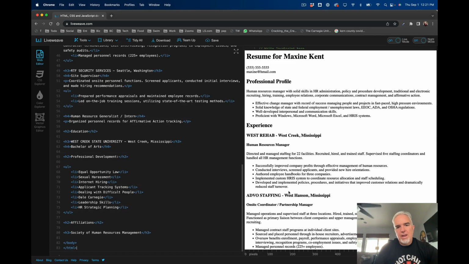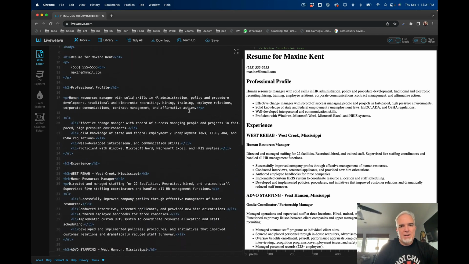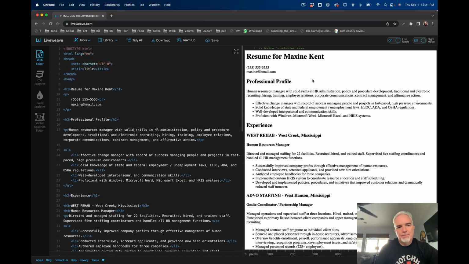And what you should see on the right should look something like this. It might look a little bit different because you might not have done the exact same markup that I did, but it should look fairly similar. So we've got all of the HTML here and the product of that on the right.